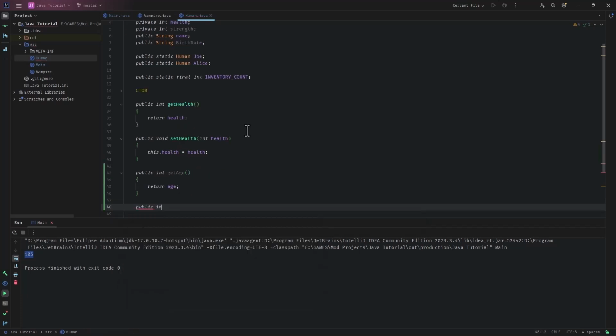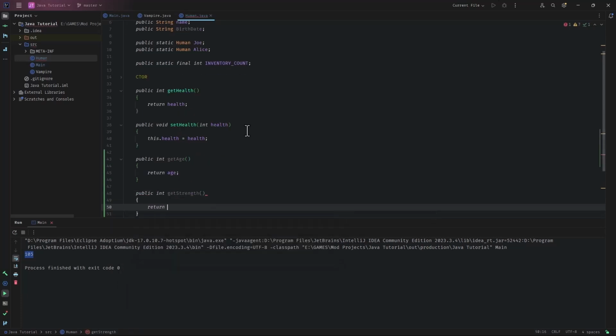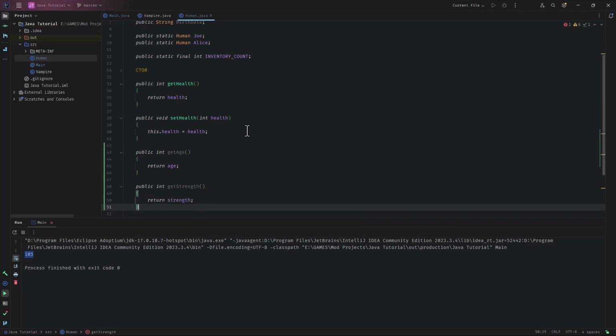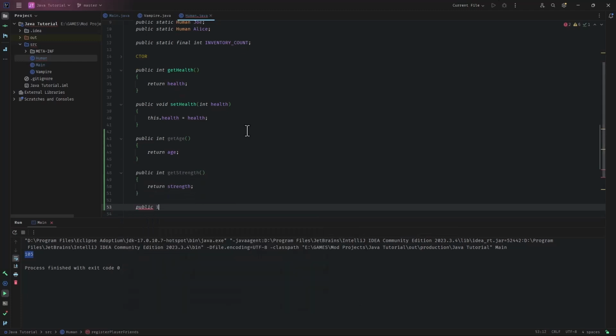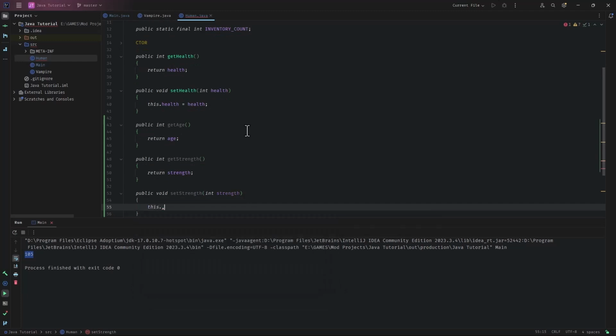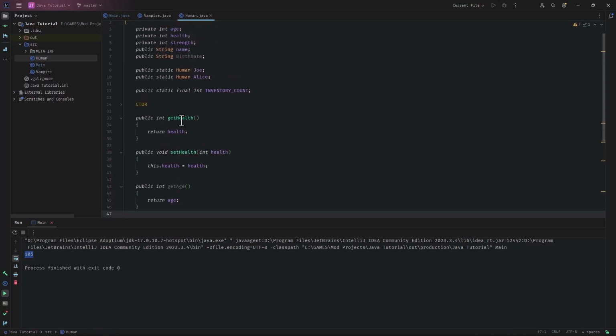The last one, getStrength, returns strength. However, for strength, we may normally want to let others tweak it. So setStrength with int strength, and we say this dot strength equals the parameter strength. Same thing as health. Sometimes this can change names.